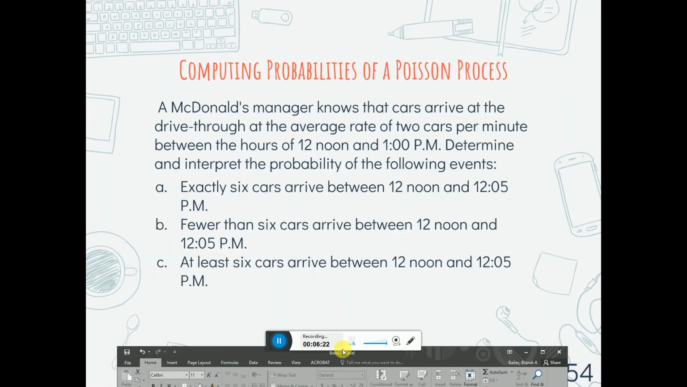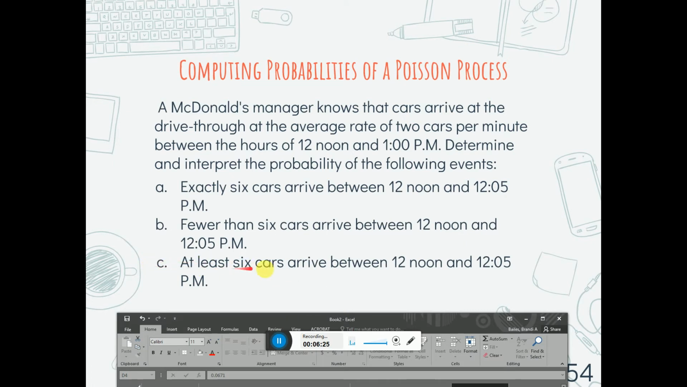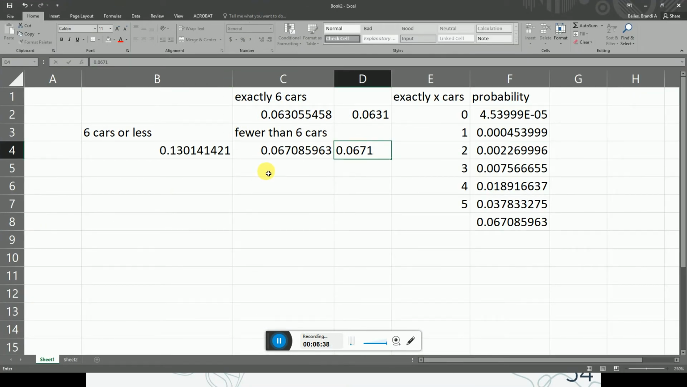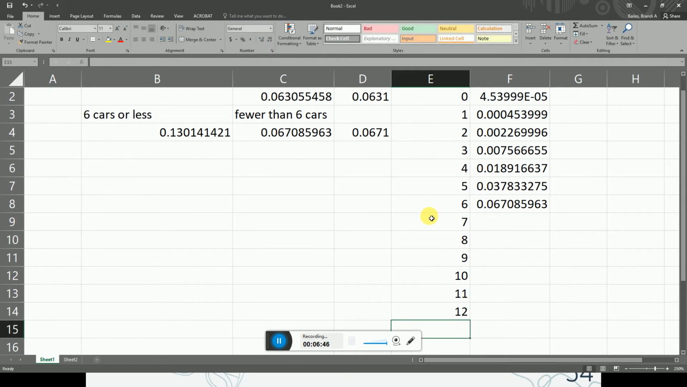Okay, so going back to the problem, we have part C is at least 6 cars arrive between 12 noon and 12:05. So at least 6 means 6 or 7 or 8 or 9 or 10. And with the Poisson distribution, there's no limit. So I have no idea where I should stop calculating this. So it could be 6, 7, 8, 9, 10, 11, 12. I have no idea when I should stop.